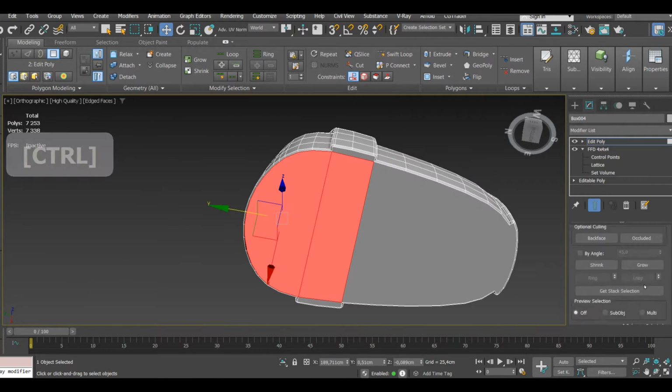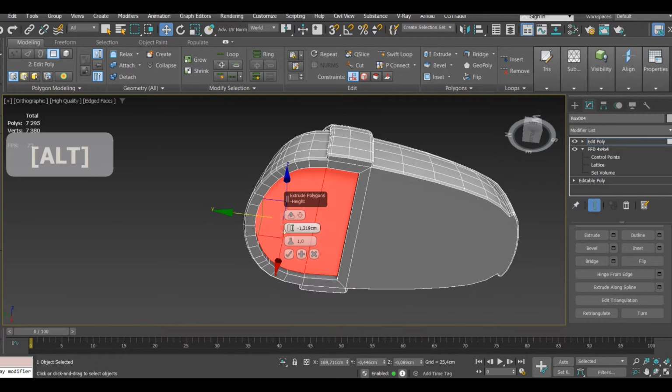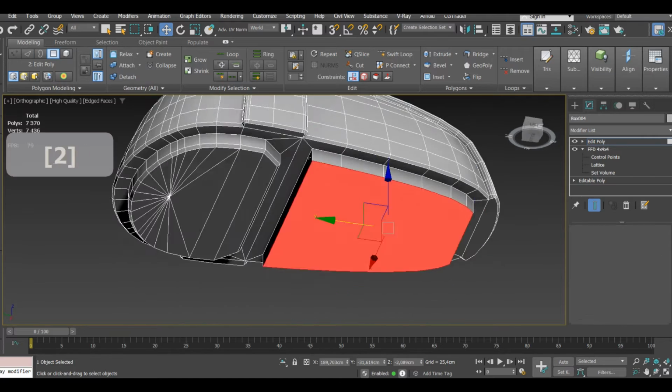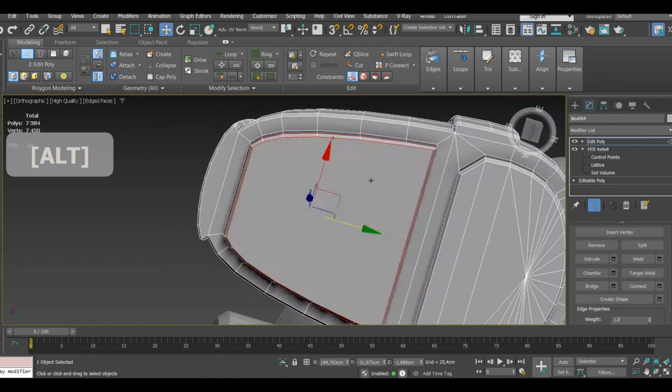As you can see, I made this boot pretty small compared to the rest of the robot. When working on stylized objects, don't be afraid to make them really thick. This will preserve the style and also give your model a cartoony look.